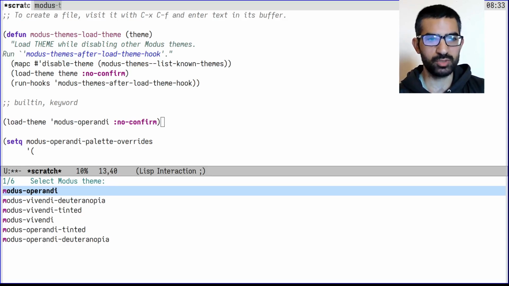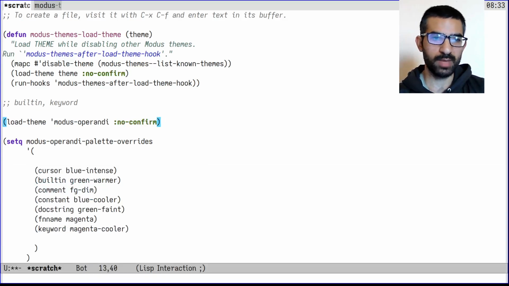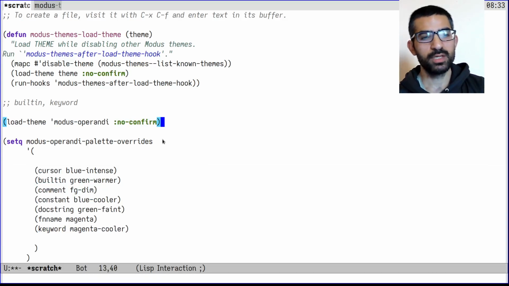I will do it this way. It doesn't make a difference though. What matters is that you reload the theme. So I reloaded it, and this now is a green hue, and also the cursor is blue.